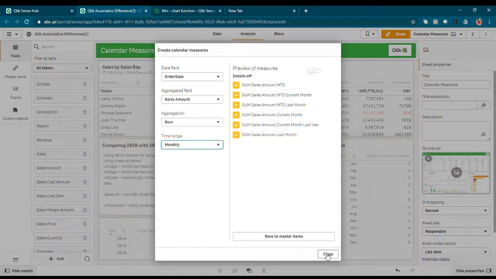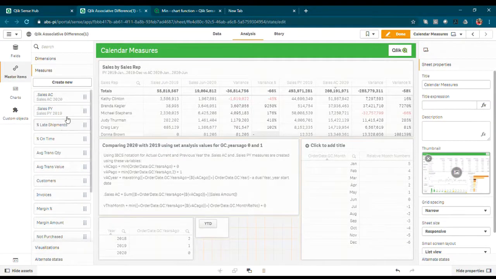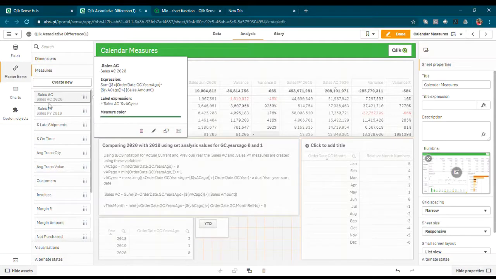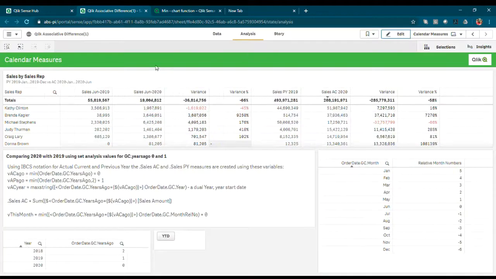The result of creating the calendar measures can be seen here in the master items. You'll see that I've created some calendar measures here, this year's sales and last year's sales. Now I've made them dynamic, so I've given them a title, and that title obviously represents the year that it's actually showing. So I'm making use of some variables which I'll show you at the bottom down here. The result of this, of course, is that you can do any sort of year-on-year type comparison.